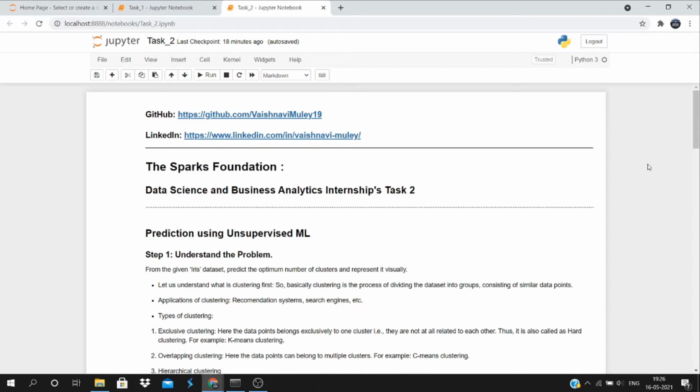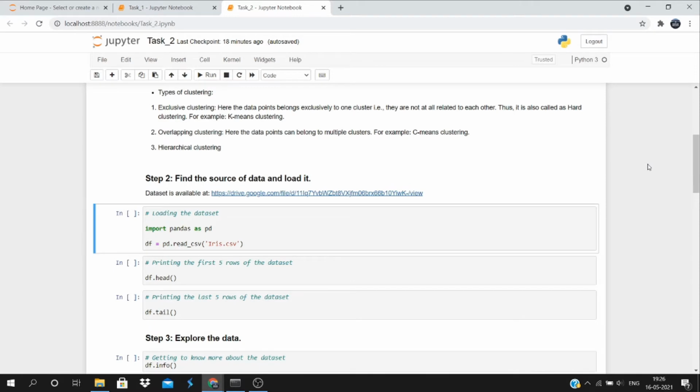Now let me talk about types of clustering. There are basically three types of clustering. The first one is exclusive clustering. Here, each and every data point belongs to only one cluster. For example, any electronic item will belong to only the electronic section in the shopping mall. Any grocery item will only belong to the grocery section of the shopping mall. So you can take this example as exclusive clustering. And in machine learning, for doing this exclusive clustering, we use the K-means algorithm.